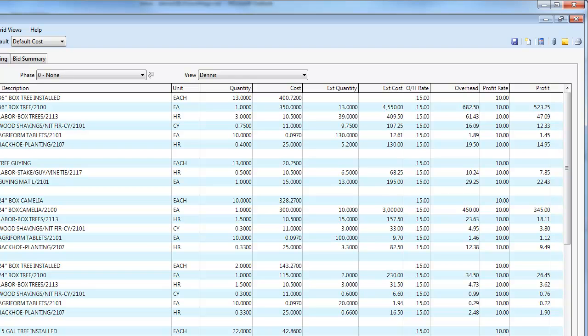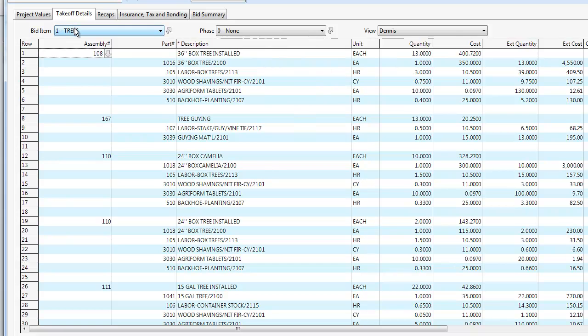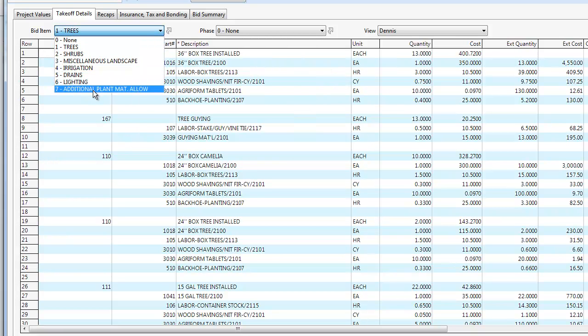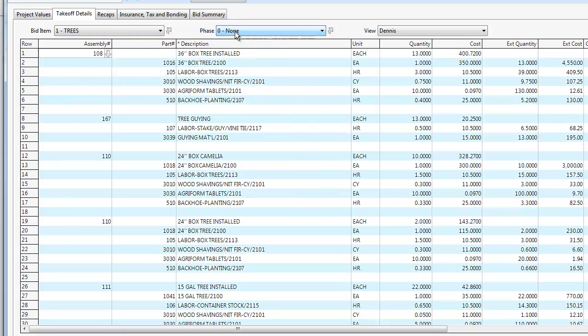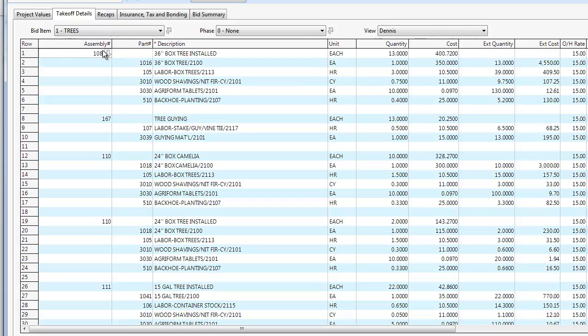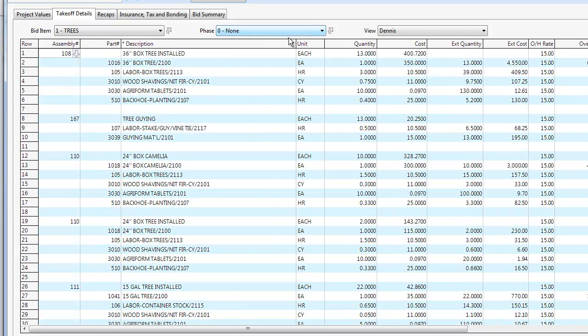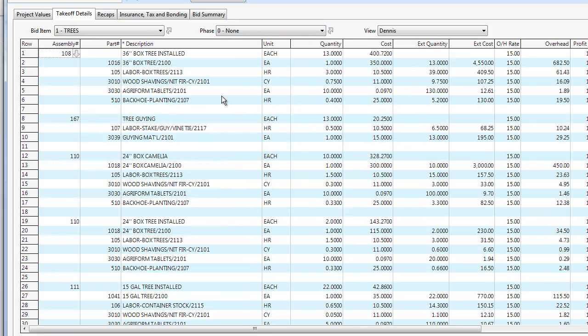And so this is an estimate in Sage 100. It has multiple bid items here. We have trees, shrubs, some irrigation, some drains, lighting, and material allowance. I think it's all built in the same phase. Yeah, you could actually have front yard, backyard if you wanted to separate it. These are just different locations basically. So this is meant to look like and feel like Excel because most of you guys use that every day. It looks like that, but it's not. It's actually our estimating system.